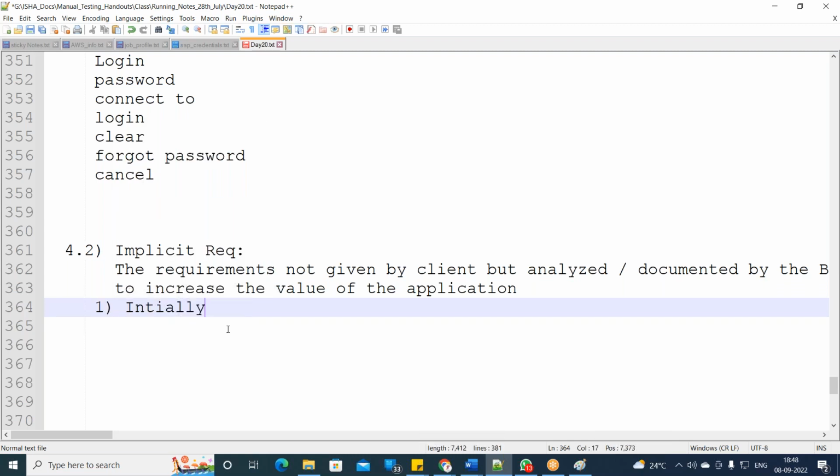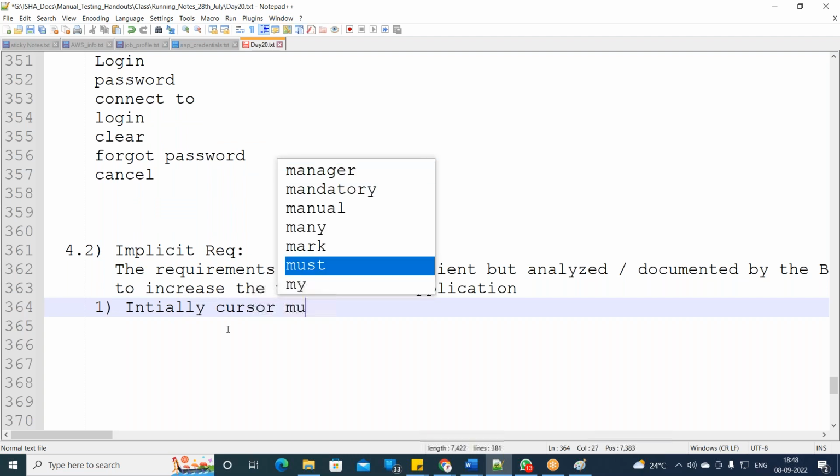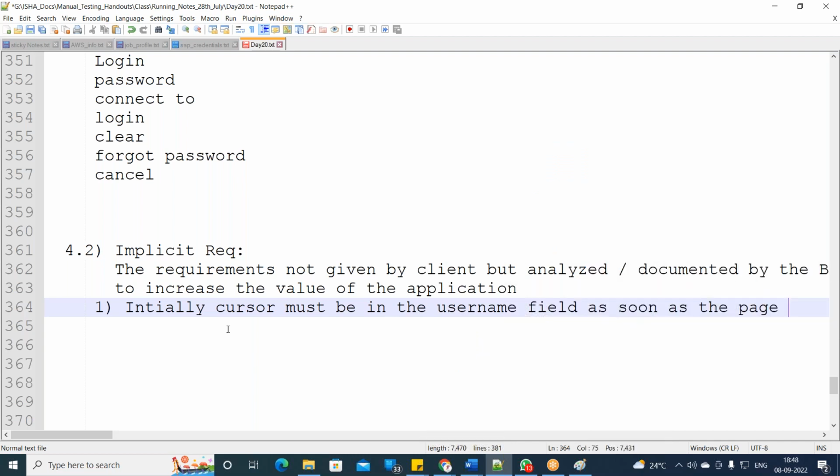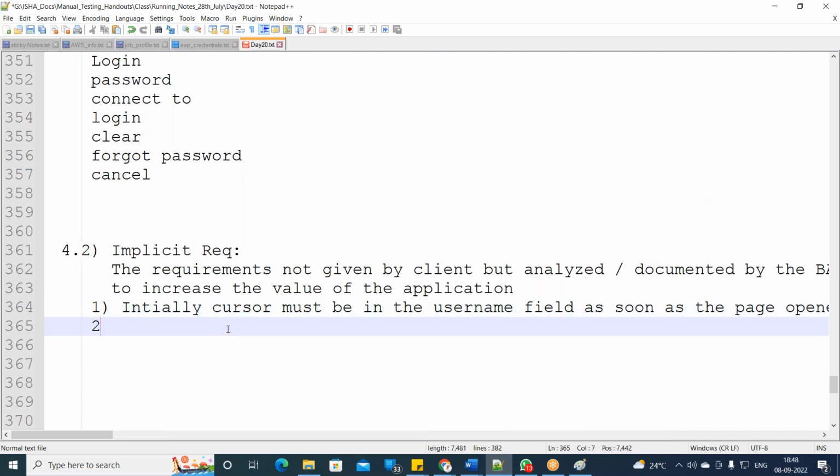Initially, the cursor must be in the username field as soon as the page opens. For this the client need not tell us. With his business knowledge and IT knowledge, the business analyst will cook it up. Why? As soon as the page opens, the cursor should be in the username field. The client need not tell this specifically.